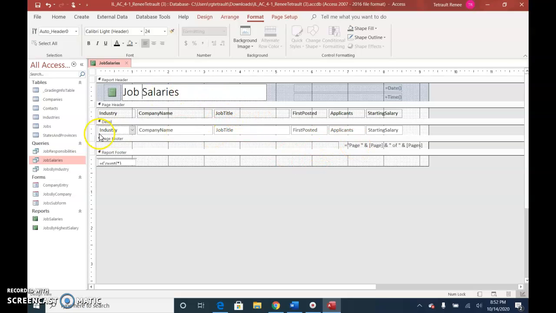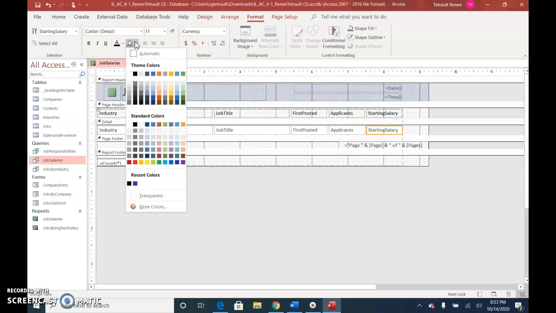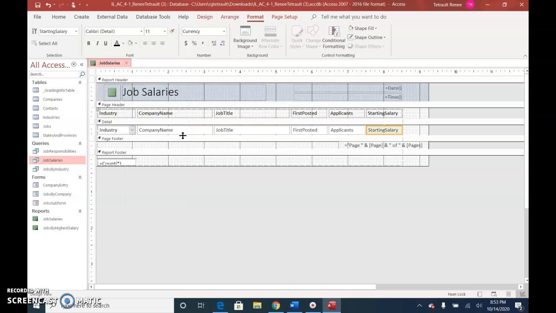And then make sure there's two Starting Salary, but one is a page header and one is detail. So make sure you click the detail one and then go to Shading, and you're going to pick a background color, green 2. So I think it's this one here, green 2. Good. And then we're going to right click Job Salaries and save, and then right click Print Preview.